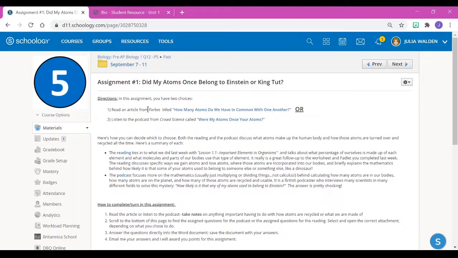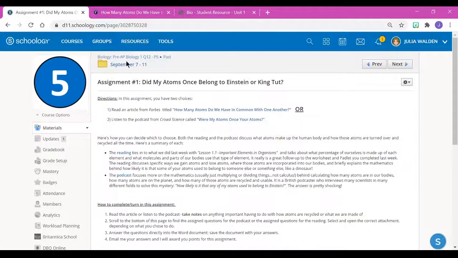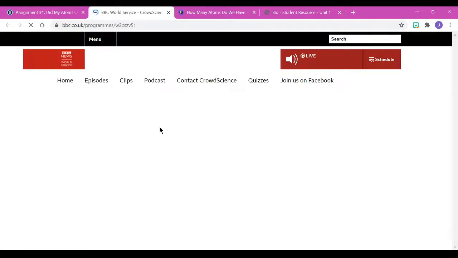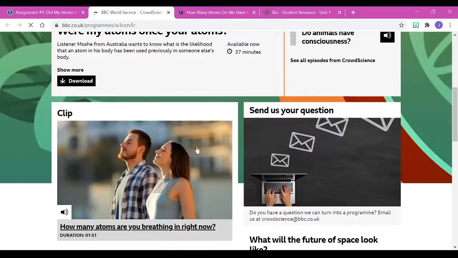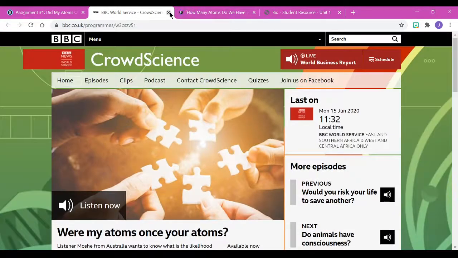You could read an article titled, How many atoms do we have in common with one another? And when you click that, it actually opens up the article for you. You can read it. Okay, or you can listen to a podcast called Were My Atoms Once Your Atoms? Again, click that. It will open up the podcast for you, and you can just play it by pushing the little play button right around here.